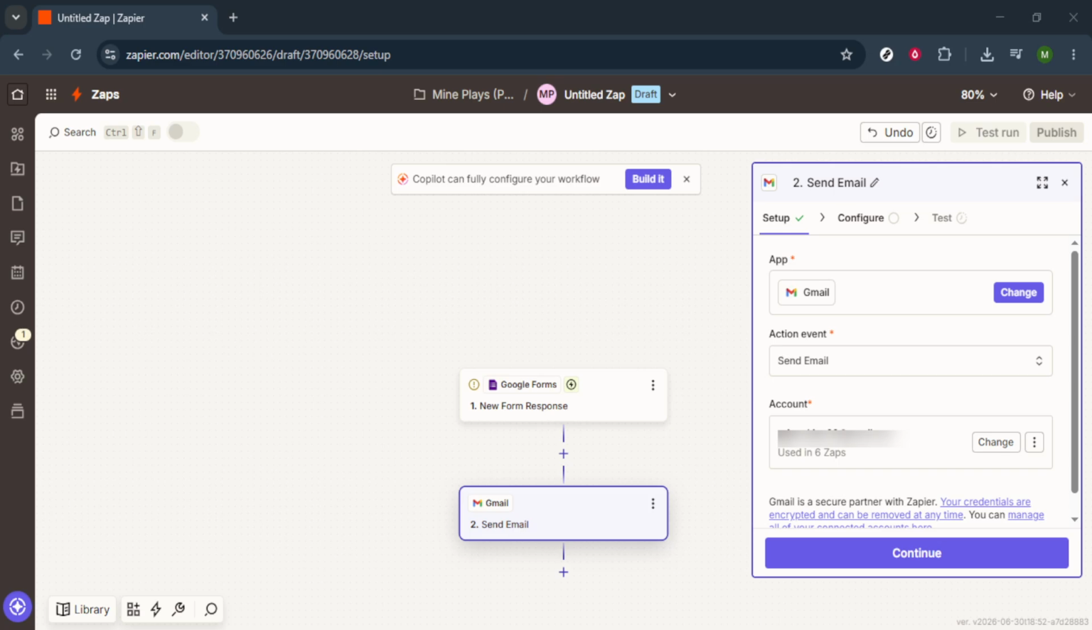Finally, once everything looks the way you want it, you can opt to test your Zap. Zapier does a great job of guiding you through this process to ensure everything is working smoothly. If your test is successful, congratulations. You're ready to turn on your Zap. Just click the Turn on Zap button, and you've officially set up an automated Google form and email workflow through Zapier.